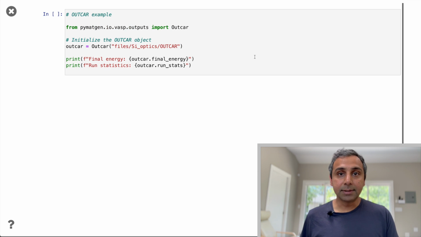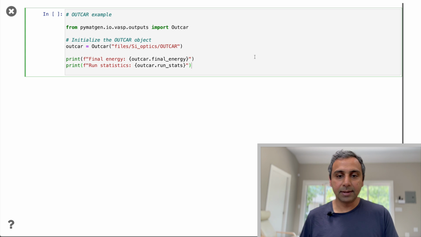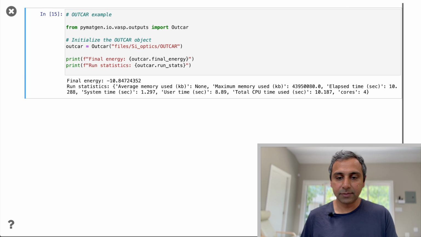Next, let's look at the OUTCAR file. This is, of course, one of the main output files of VASP that contains a lot of information. Again, there's a one-to-one mapping between an object and the file itself. Once you've created the OUTCAR object, you'll have access to things like the energy and the run stats of your material. These will be either floats or, in the case of run stats, dictionaries, where you can easily access, without having to write grep commands or anything like that, all the information about how the job was run and how long it took.